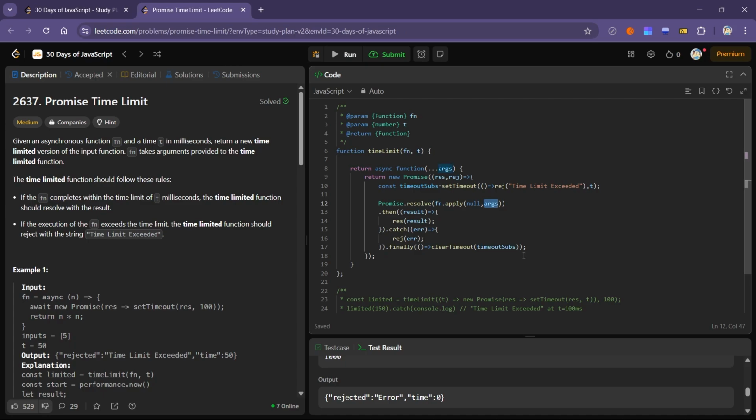Now let me explain once again. So instead of calling apply, what you can do is spread these arguments inside this function. Now what we are doing is running two things parallelly. First, setTimeout. After t milliseconds, it will reject this promise. But we are also running another promise. It will resolve with the result of this function. Now the result of this function can be any proper output. So in that case, we will resolve. But if this function throws something, then the promise will reject, and in that case we will also reject with an error.